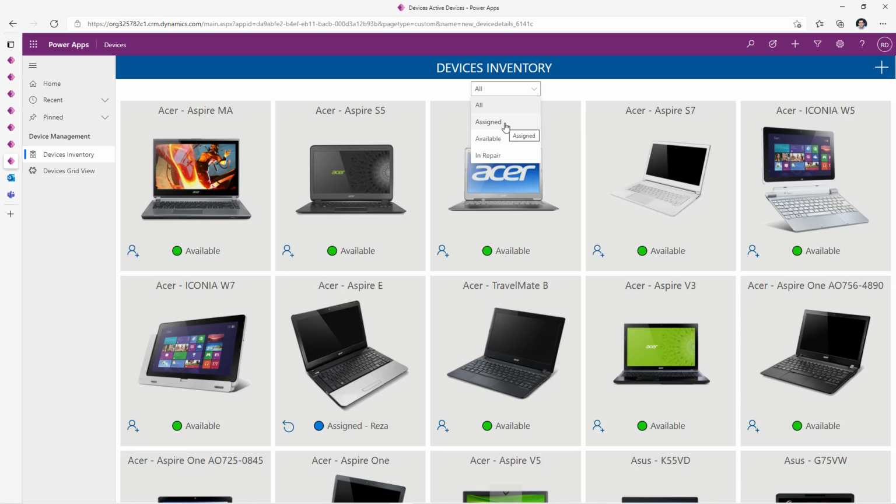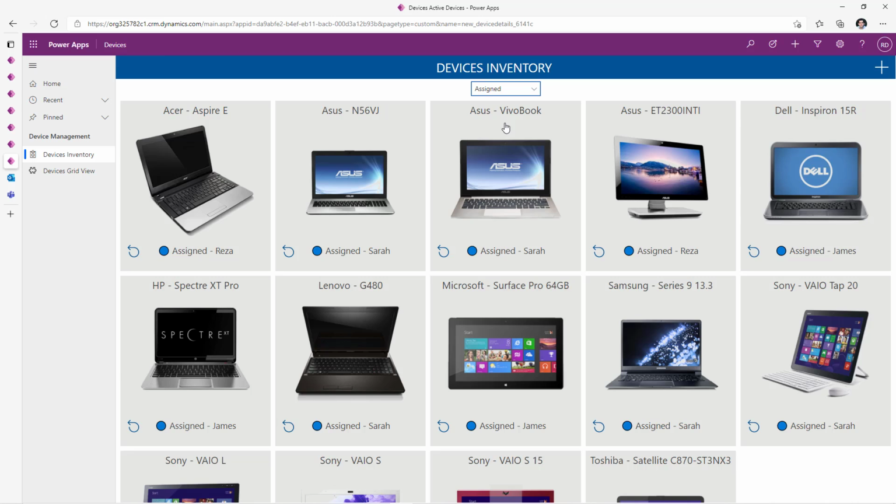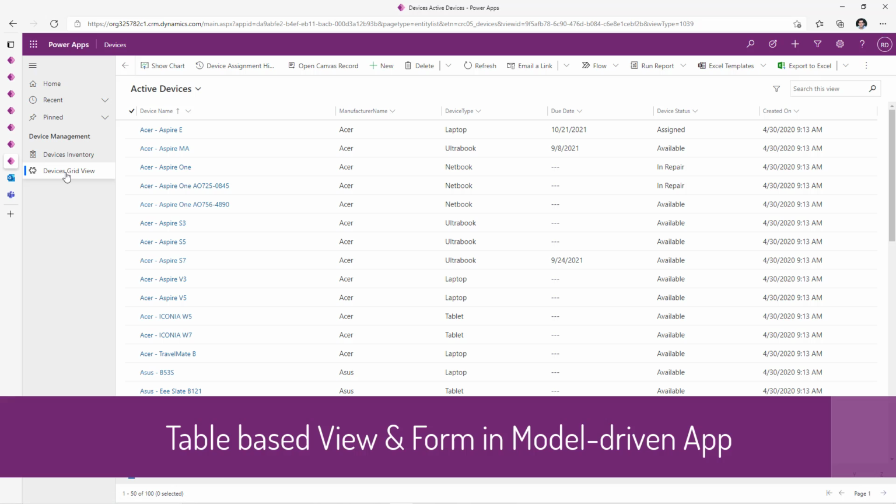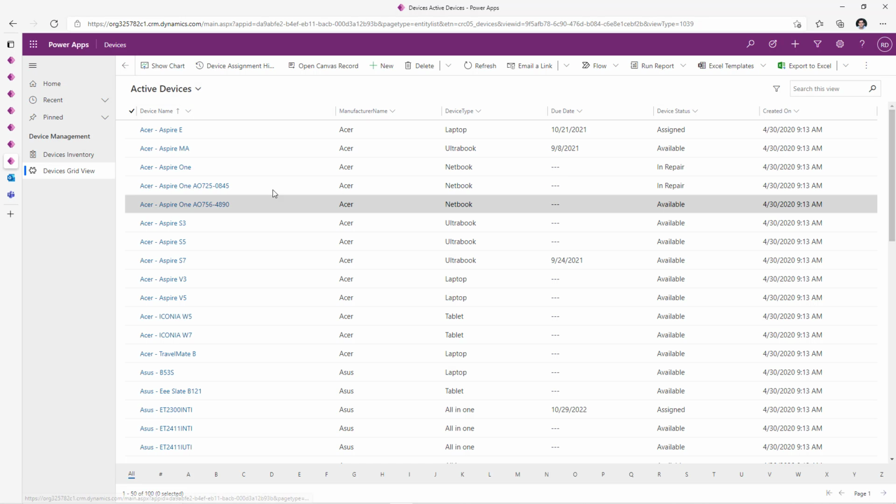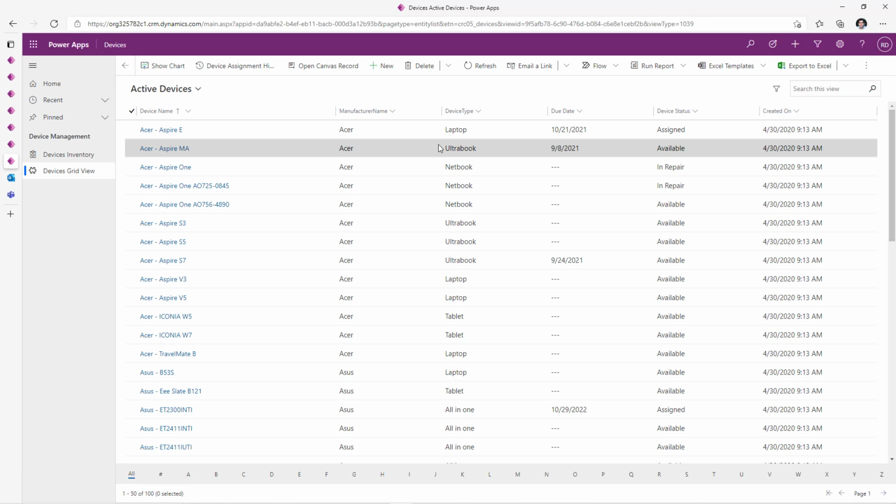So if I would like to look at all the devices that are currently assigned, if I select assigned, the filter will be applied and I get all my assigned devices along with the names of the users to whom the device is assigned. I also have the devices grid view, which is the standard grid experience in a model-driven app, wherein I'm showcasing all my list of devices, the manufacturer name, device type, status, and more.